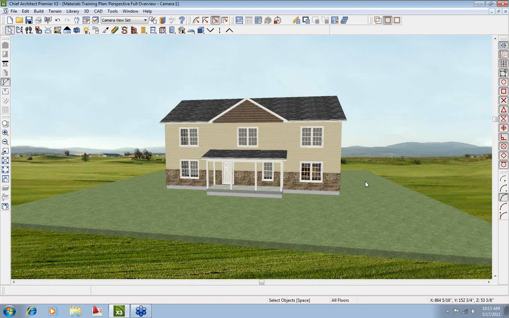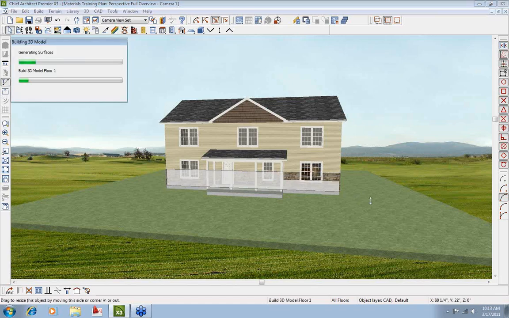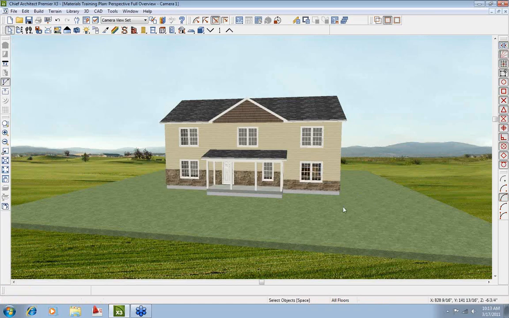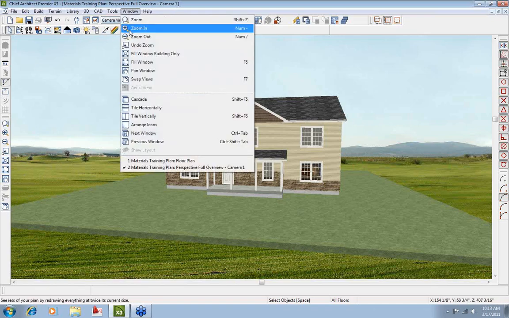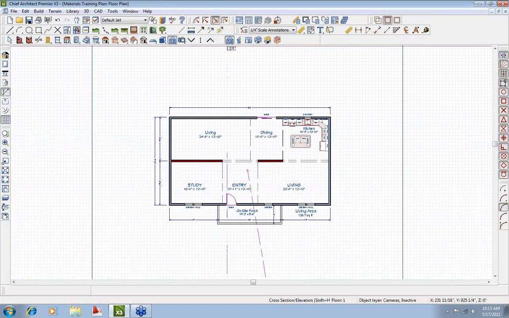Okay, so there is my wall with half stone and half siding. Now you can also adjust this vertically. You can do it in 3D mode. You can drag it up and down. If you want to be a little more accurate, we'll go back to the floor plan, and I'm just going to take a cross section of it.